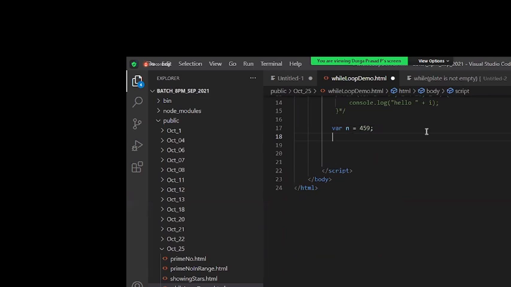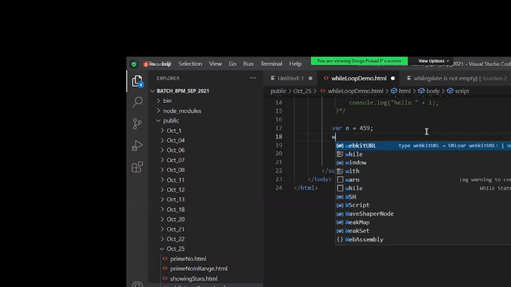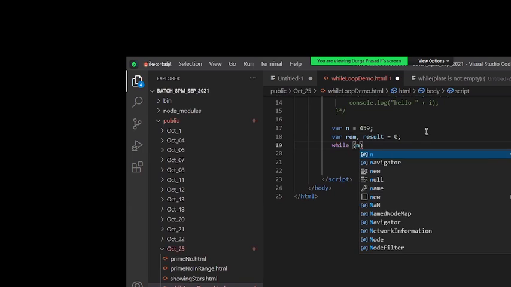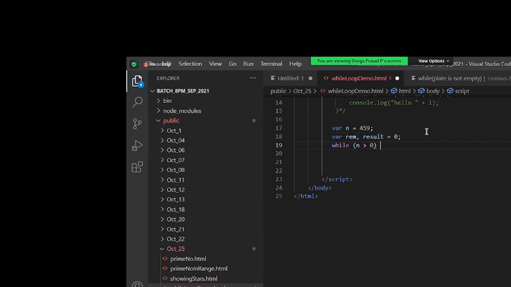Next, I say where reminder, comma, result is equal to 0. Now I need to repeat some set of instructions up to what? While n is greater than 0. Until the n value is greater than 0, you need to repeat some set of instructions. What is my instruction here?